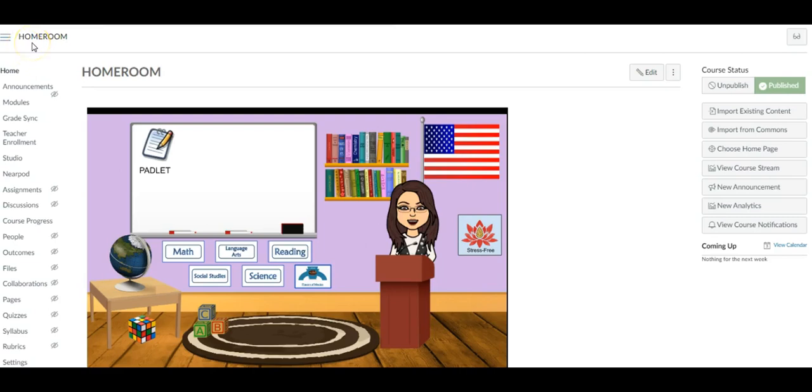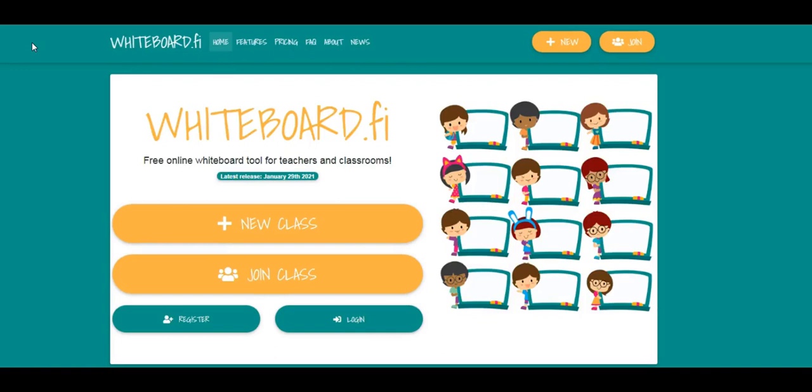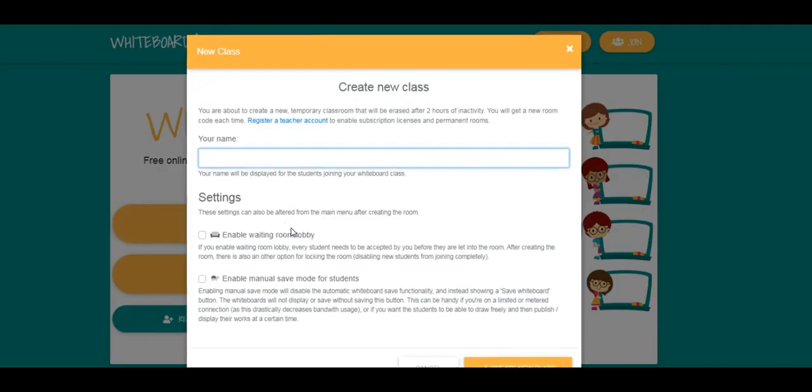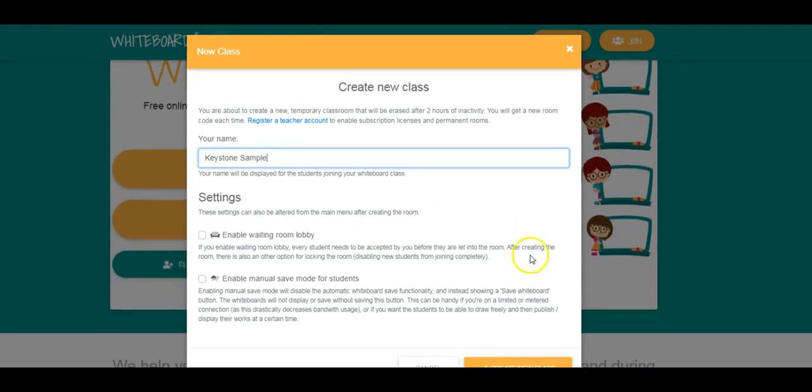However, there is one more app that I like to use. It's called Whiteboard FI. If you haven't used this, it is free. It doesn't cost anything to use the basic functions. You just create a new class. Keystone sample, I'm just going to call this class.